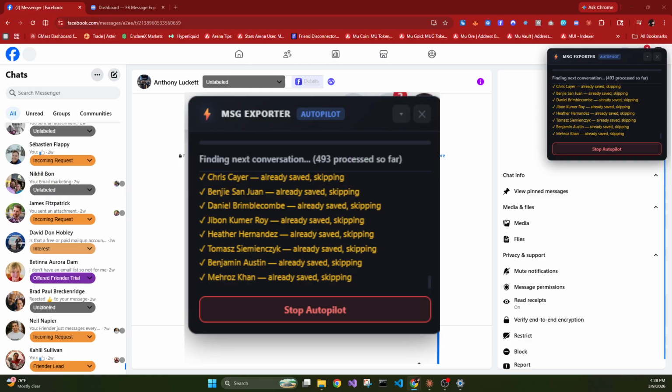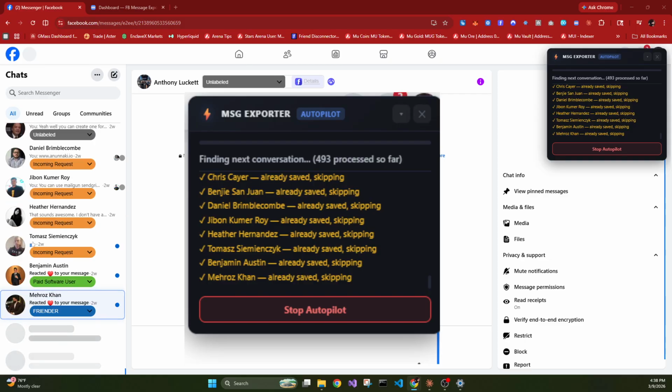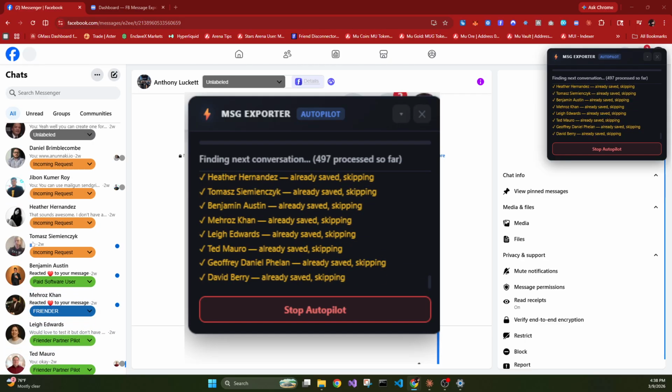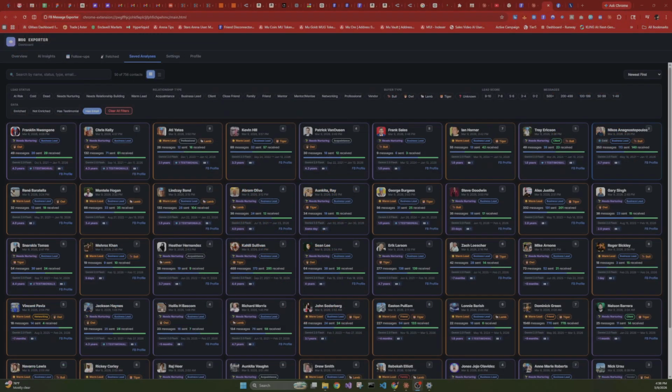So this is in a nutshell what Message Exporter is going to do. It is going to go in and export all your messages. Now you can just export the data yourself and put it in your own AI if you want to build your own knowledge base, or if you want, you can just let us do it for you. You can process everything and analyze everything right inside Message Exporter. All right. So you saw how easy it was.